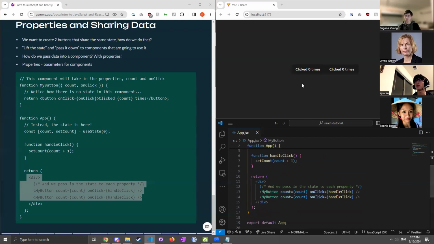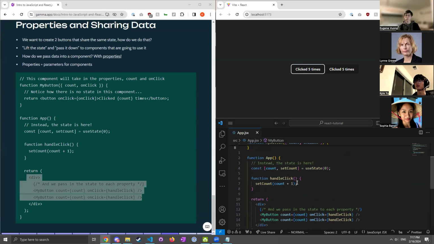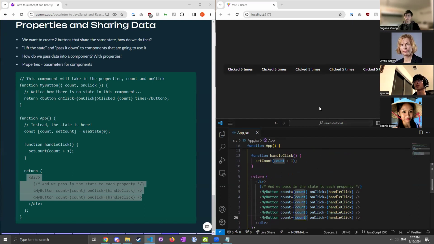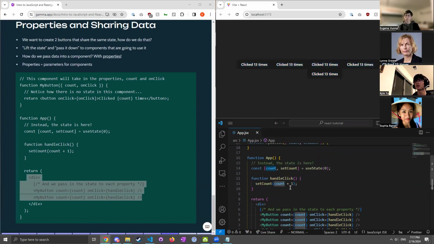And now, if I click it, they will update together. And this works because we share the state between all components. It doesn't matter how many buttons I have, they will all update at the same time with the same state, because it's all controlled in the parent component.